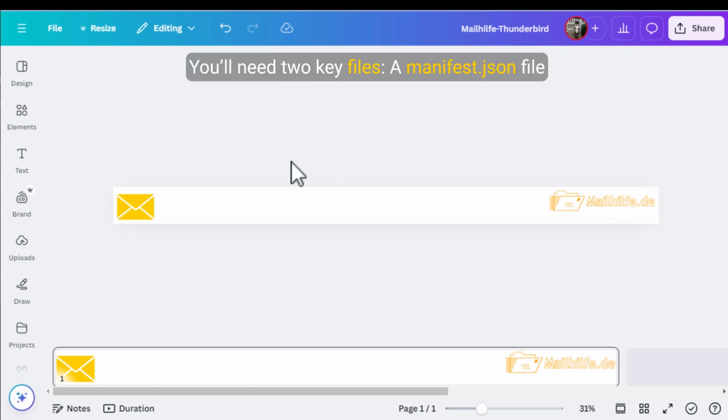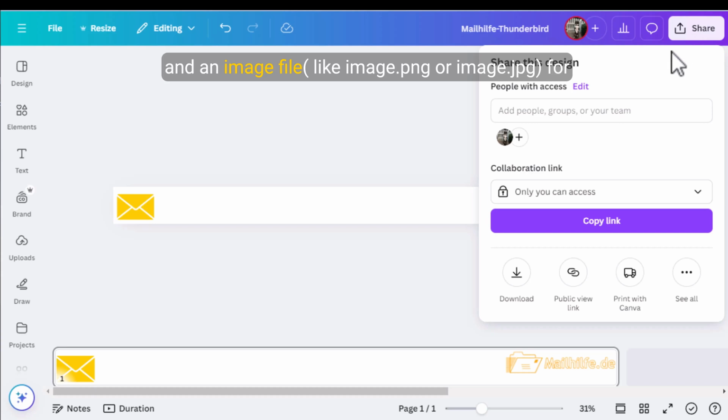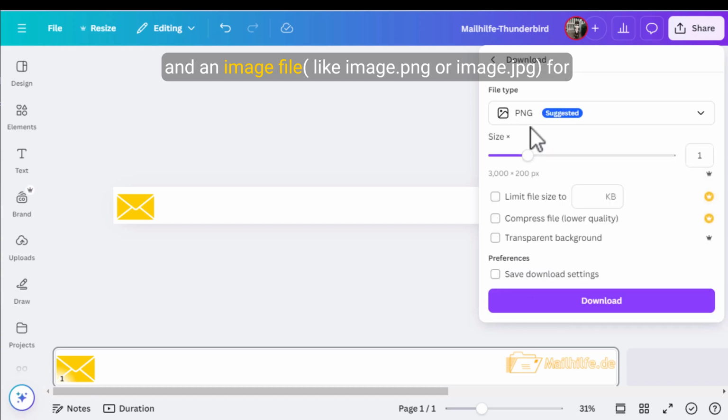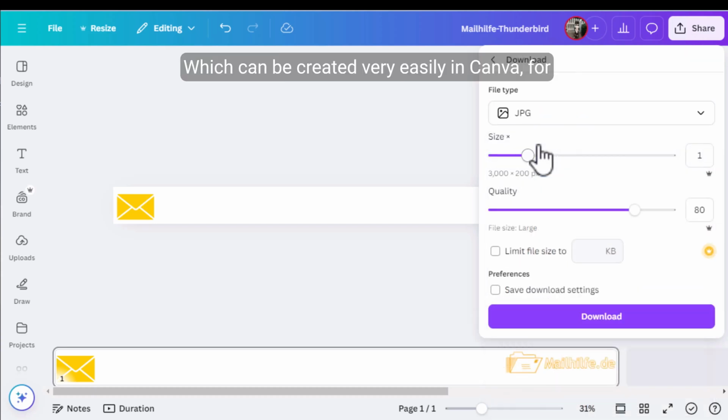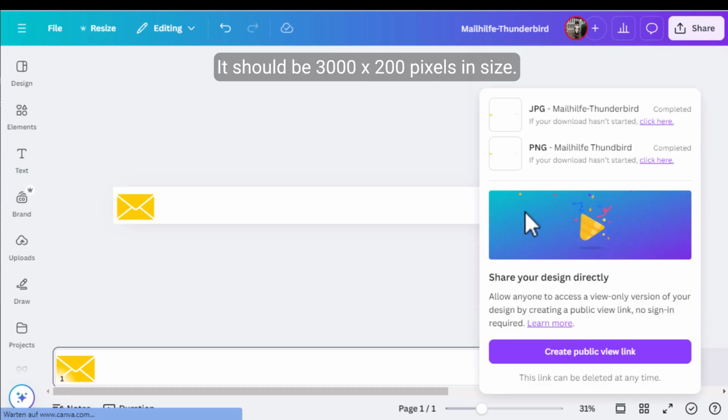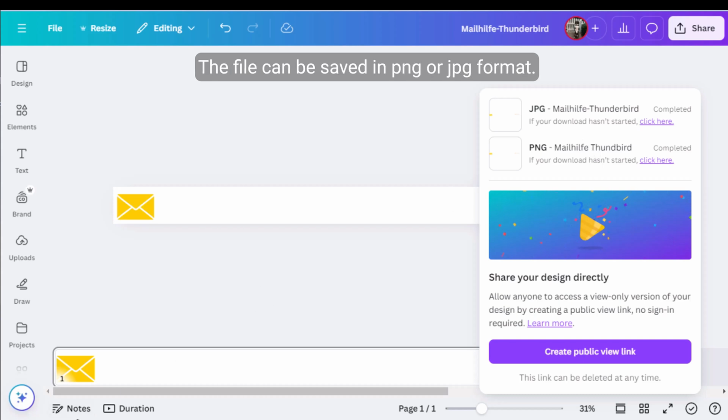You'll need two key files, a manifest.json file and an image file, like image.png or image.jpg, for the theme background, which can be created very easily in Canva, for example. It should be 3000 by 200 pixels in size. The file can be saved in PNG or JPG format.